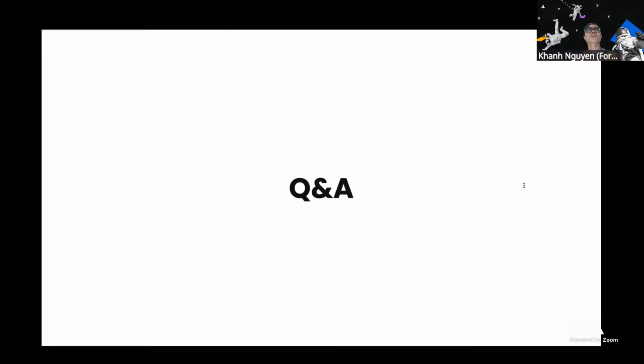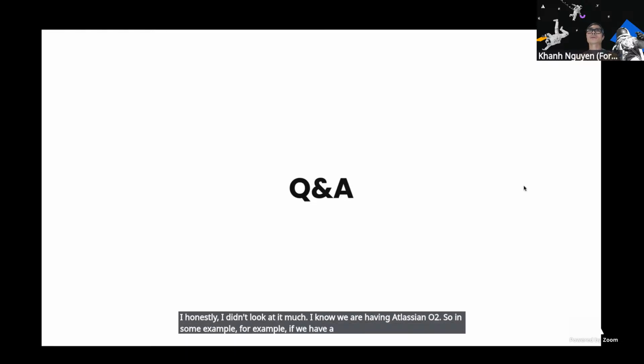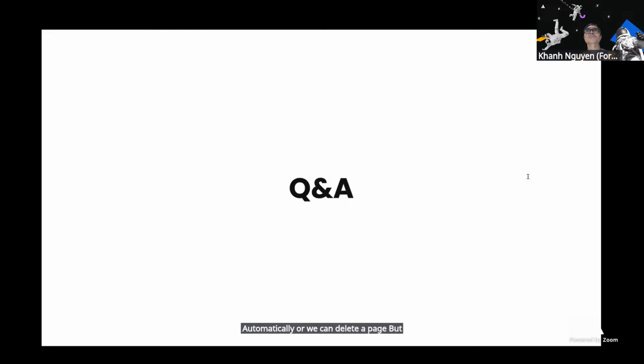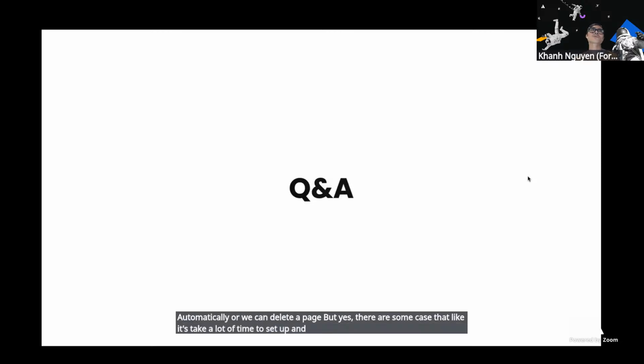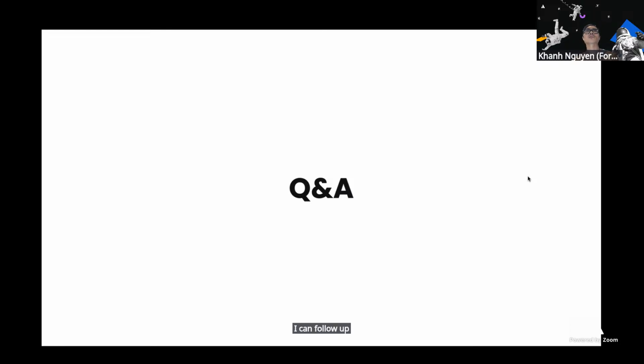Honestly, I didn't look at it much. I know we have Atlassian OO2. In some examples, for example, if we have a macro, because maybe it's not impacting a lot, we can create a new page. We can insert a macro by doing some Selenium to insert a macro on a page automatically, or we can delete a page. But yes, there are some cases where it takes a lot of time to set up and reset. If we can store the state and revert it back, and Atlassian can do that automatically, that would be great. I can follow up with, for example, the Jira or Confluence team to see whether that is something possible.